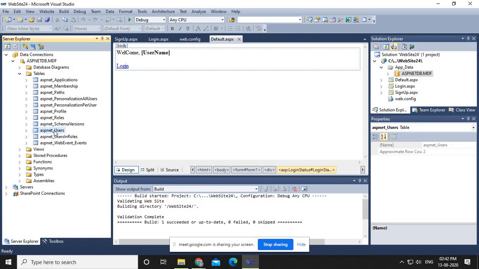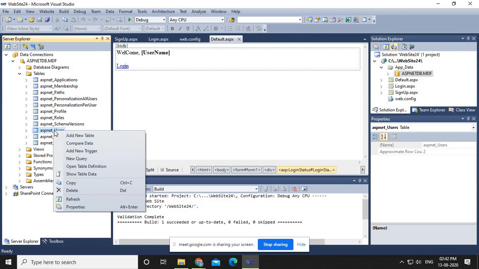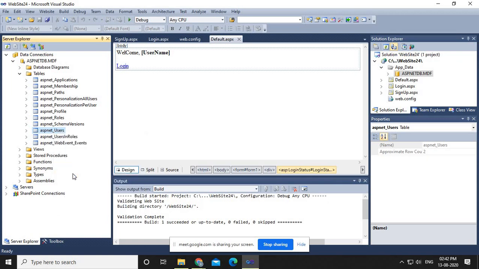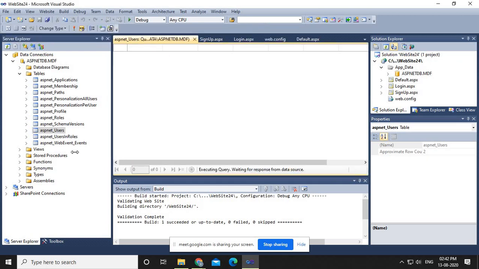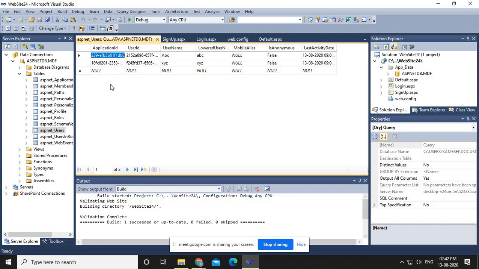For that you right click on the aspnet_Users table and click on Show Table Data. Once you do this, obviously we have created two users, so in this table there are two rows. Your application IDs are there, user IDs are there, and the username you can get from here. Then MobileAlias is anonymous, that means it is a visitor. And there is the last activity date and time, and everything gets recorded by ASP.NET.